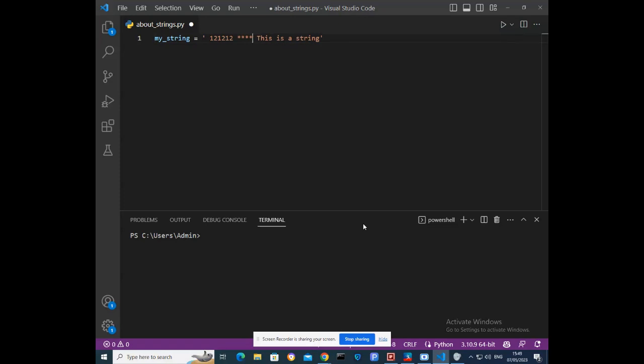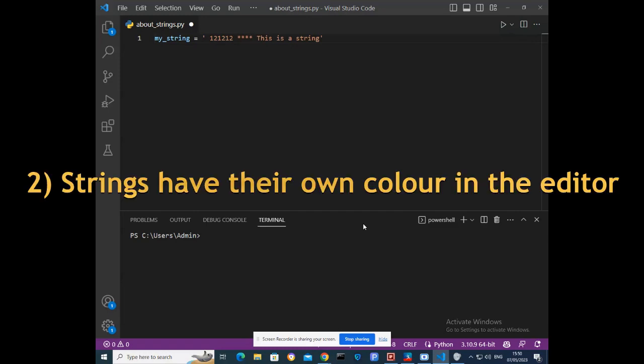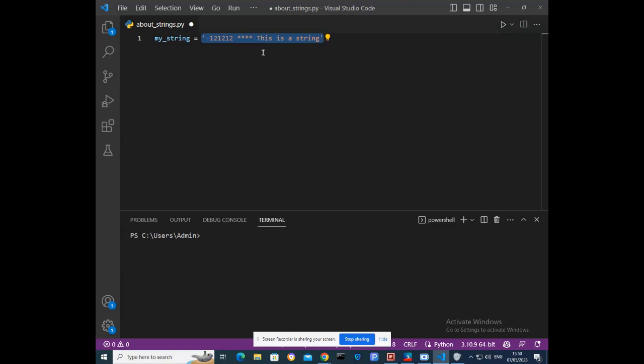Point number two, as you can see on this editor, it is shown in a different color. This variable part here is shown in light blue, and this is shown in brownish or brown. Your editor might be showing it in different colors, but you'll notice that there's a different color. This symbol here, equals, is shown in white. So these colors tell you something. In this case, the string is brown, the variable is light blue, this operator or symbol is white.